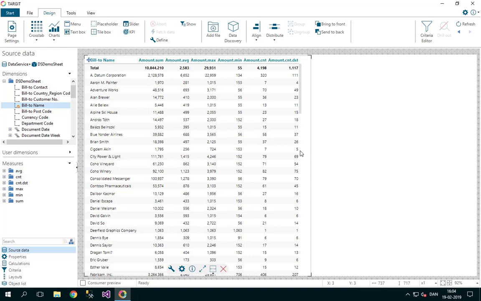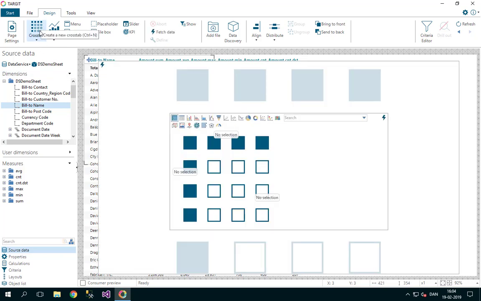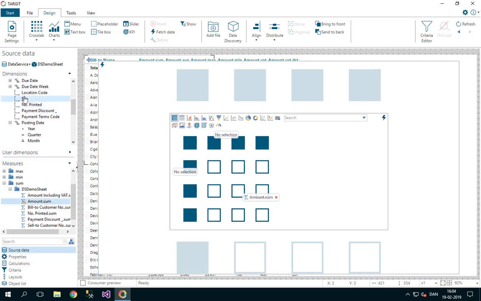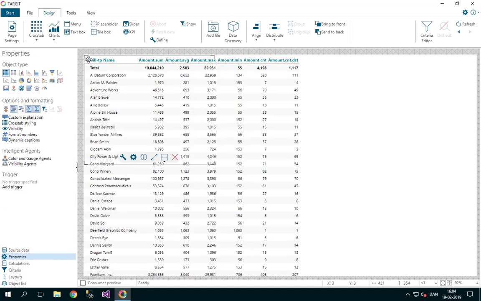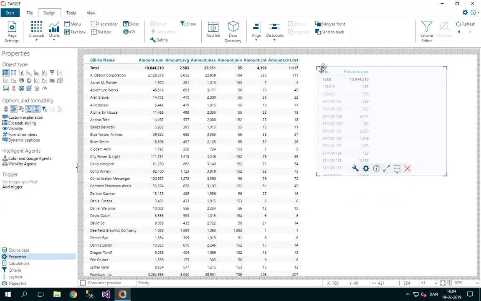for this customer. Now to explain that further, let's add another crosstab here. And for this crosstab, I'll be looking into amount sum again. So let's add that one. And this time I'll see it together with my number dimension. The number dimension is actually the IDs of my individual transactions.